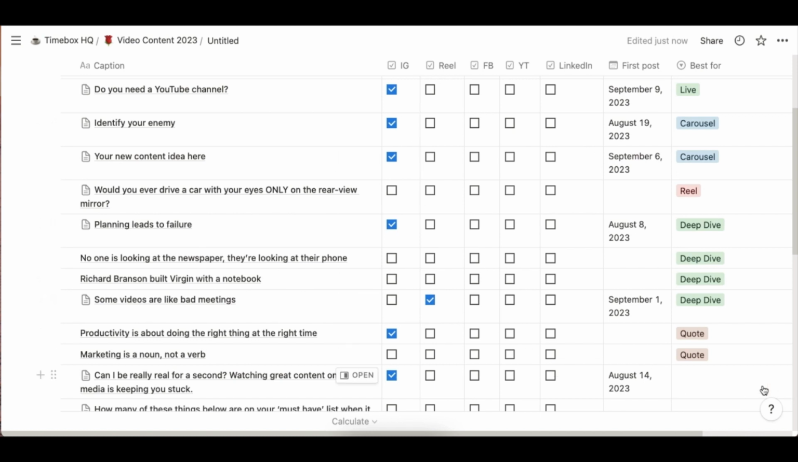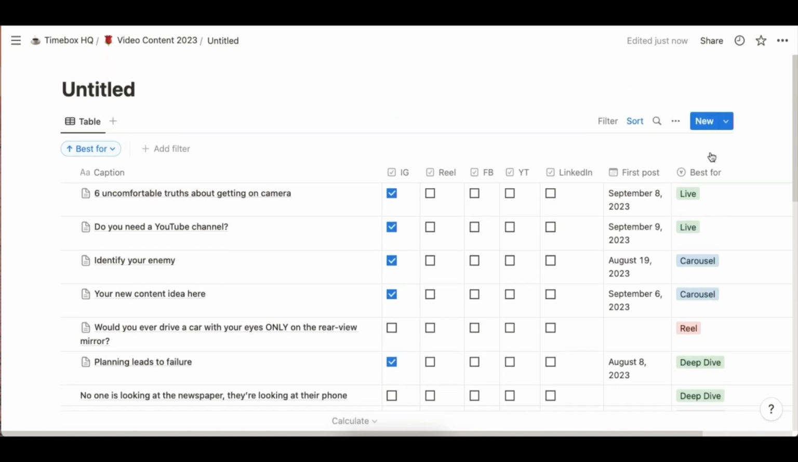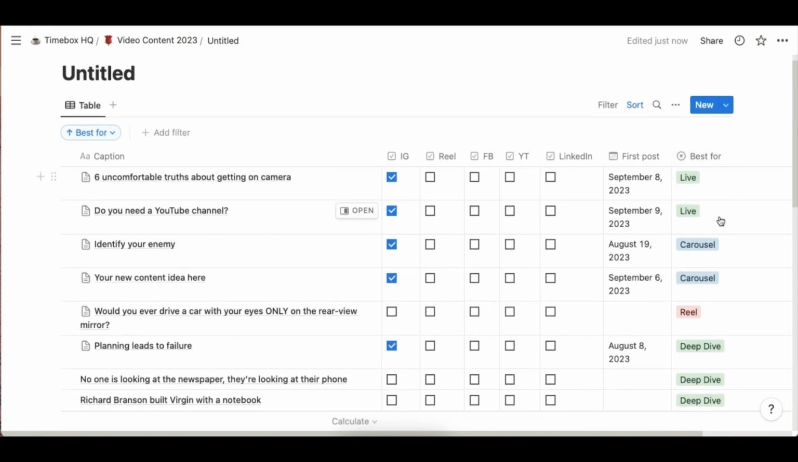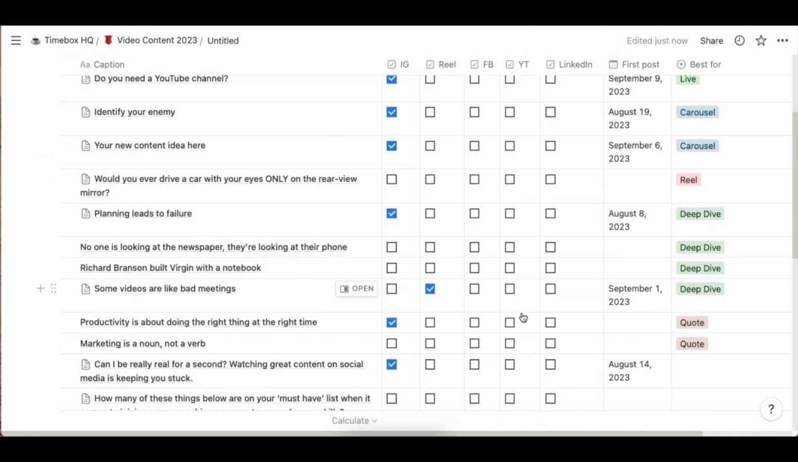Or let's say that next I'm sitting down to work on some content and I want to do a live stream later on today. I can sort by best for, find all the topics that I've decided would be good for a live stream. And then if I haven't already done one of them, I can just do one and then that will be done.